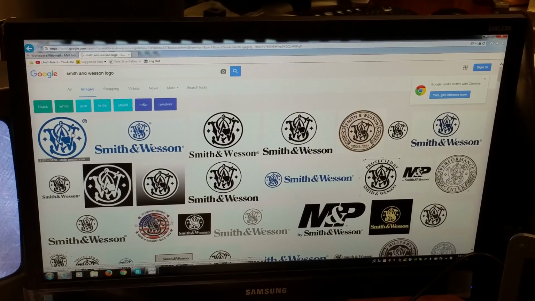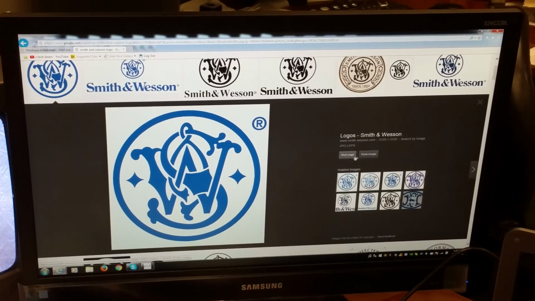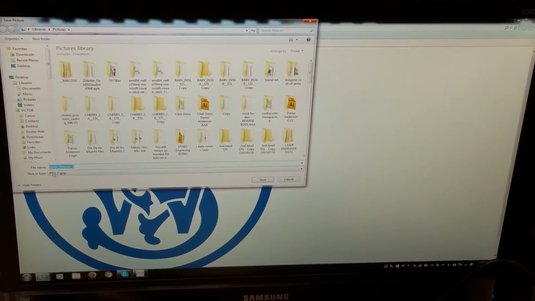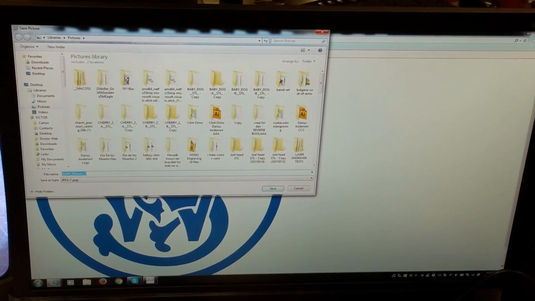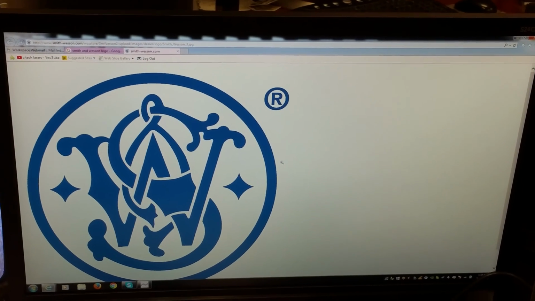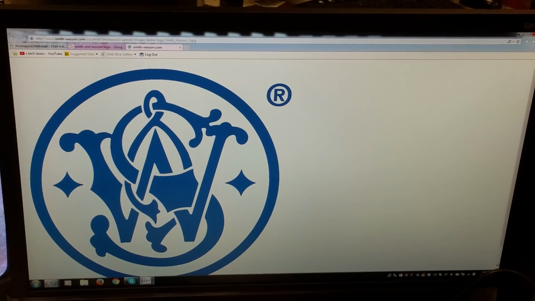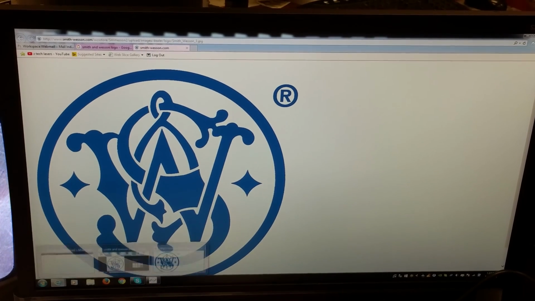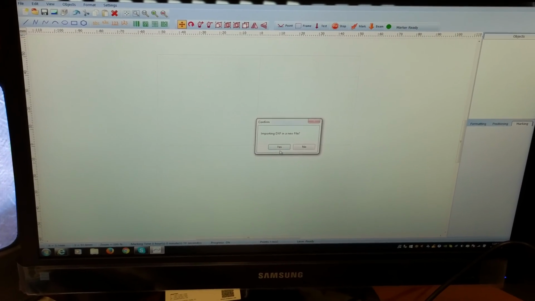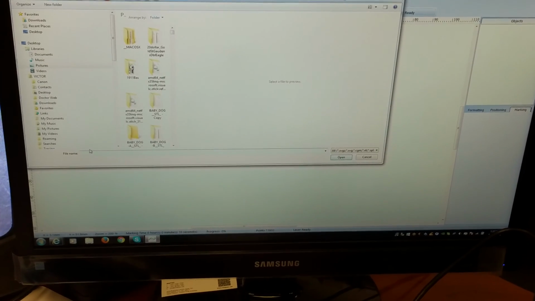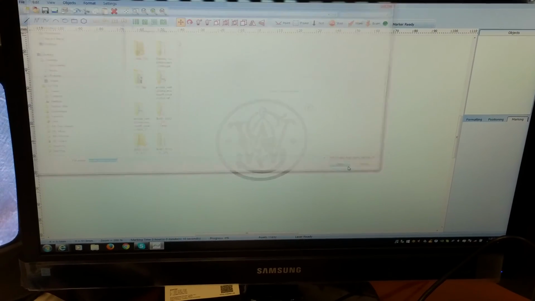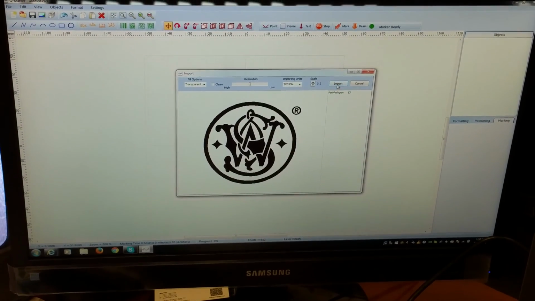All right, we're gonna click on this one. And we are going to save it, save picture, and save in pictures, yes. Right now, we're going to our software. We're going to go file, import, yes, Smith & Wesson, and open. And we're going to import it.